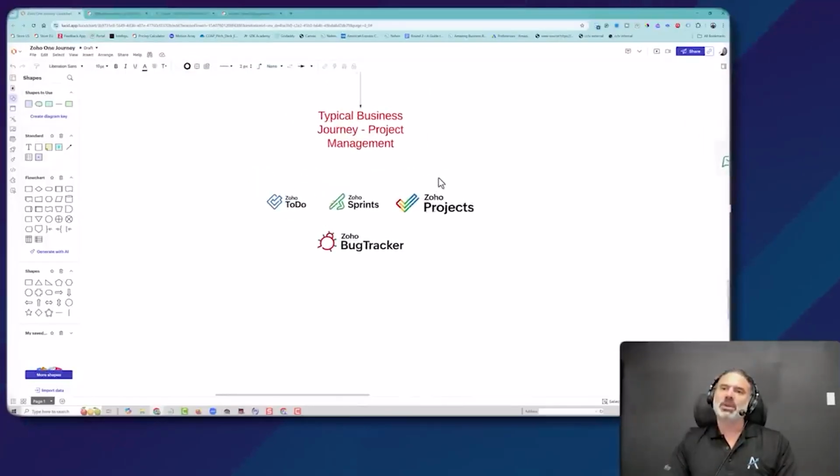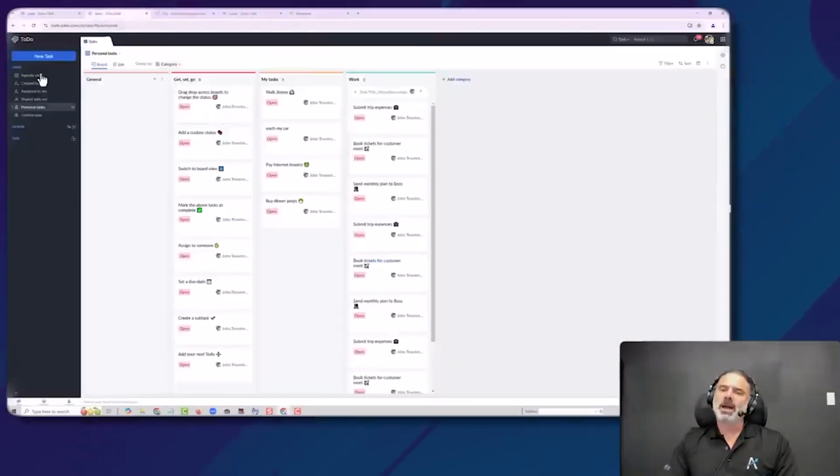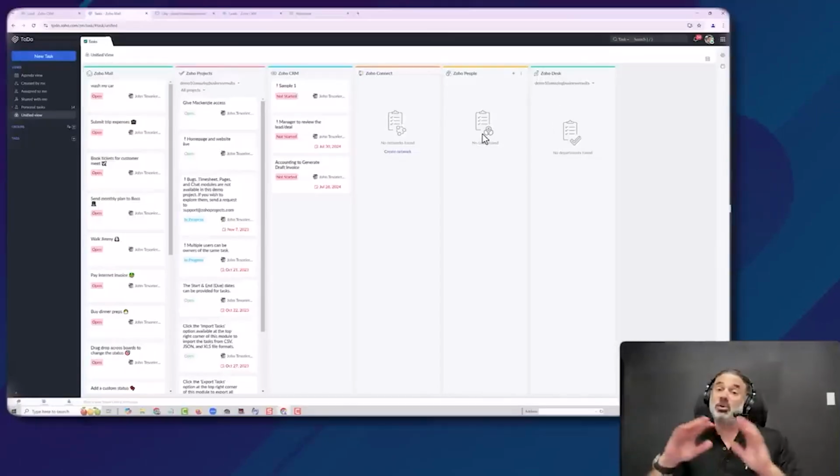Some businesses will need to have project management. Some of them will be, let's say, Zoho To Do. Zoho To Do will be a very basic way to log tasks. And let me show you how it works. So in Zoho To Do, you will have, first of all, the unified view. The unified view will show you tasks from all the Zoho systems. You can have tasks on Zoho Mail. You can have tasks on Zoho Projects, on Zoho CRM, Connect, People, Desk. All those are Zoho applications which can have some kind of tasks. And if you go to the unified view, you can see all your tasks.